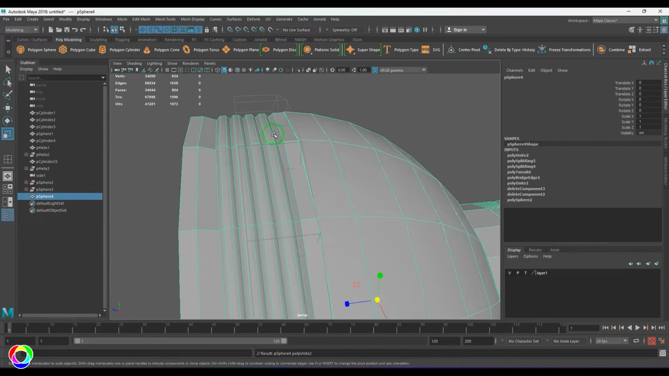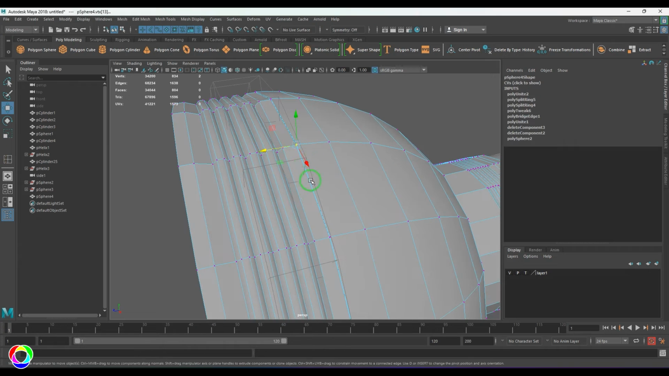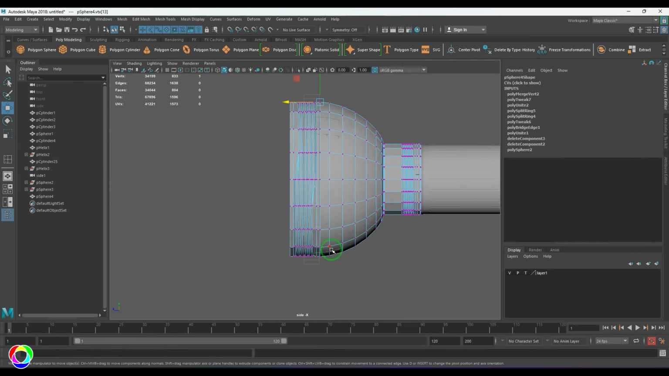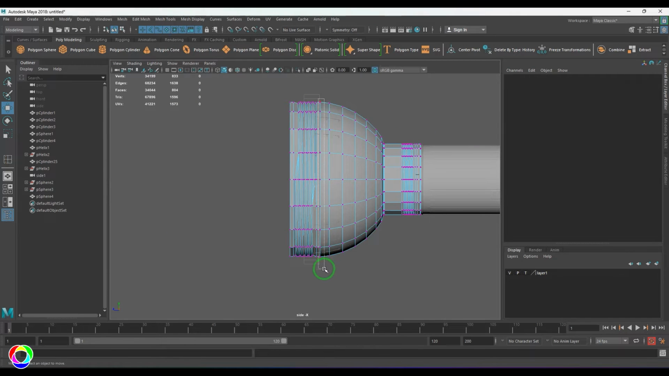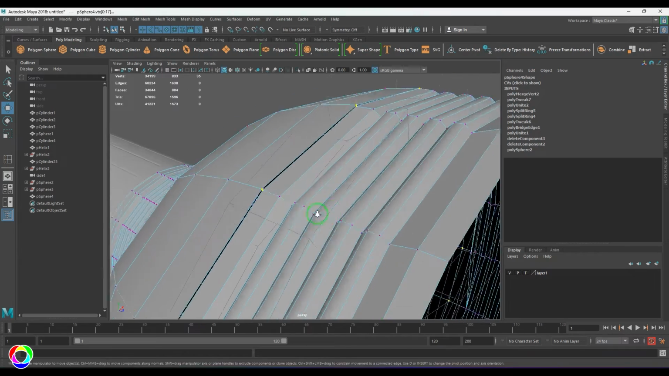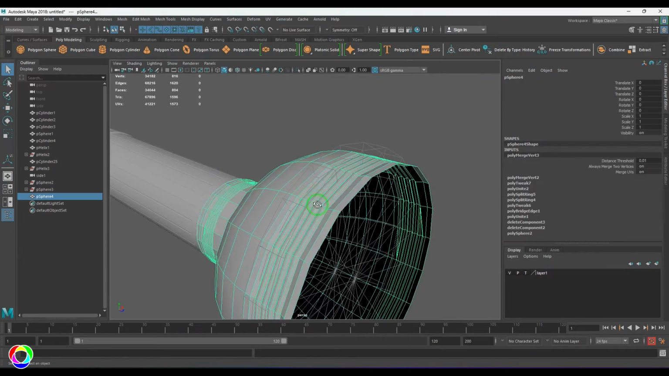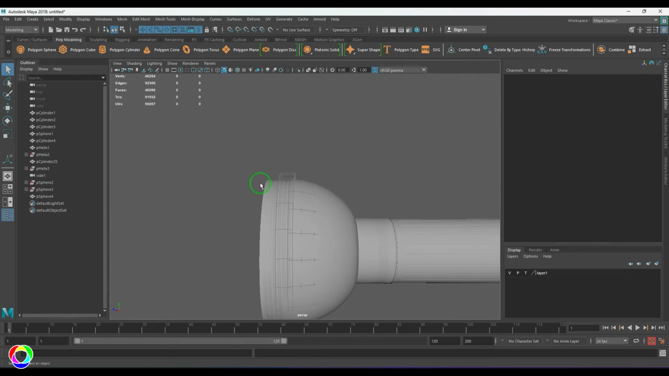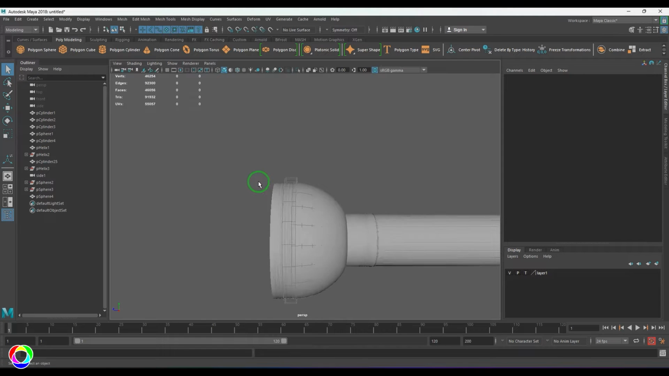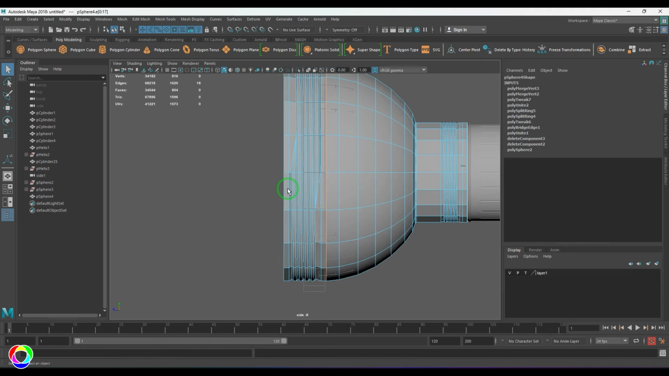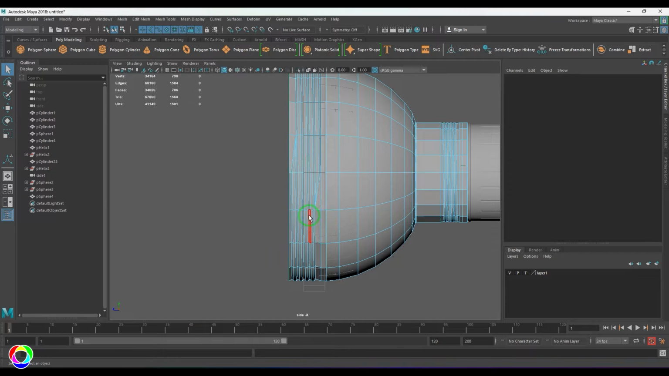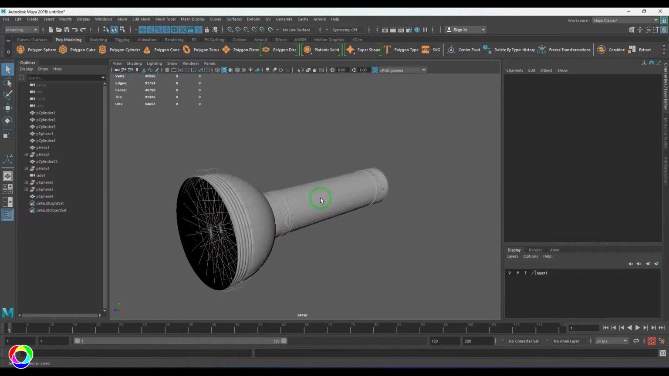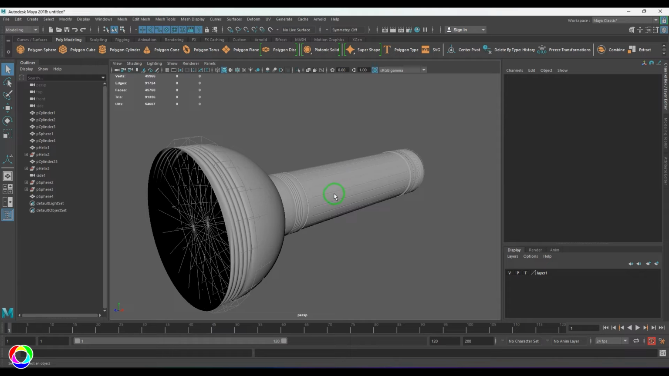Now let me combine them and then merge those lines. So I'll be selecting only those lines and then use the merge vertex tool, and that should be fine. And I got these nice threads here. That's very good at this point. I'm going to select these faces and delete those faces, and then I've got some basic shape here.